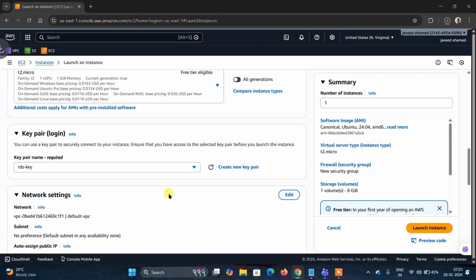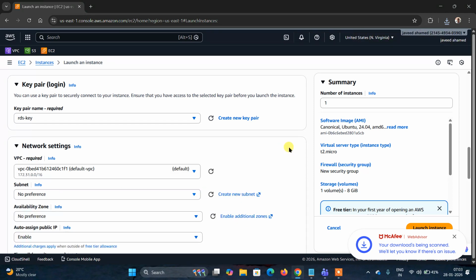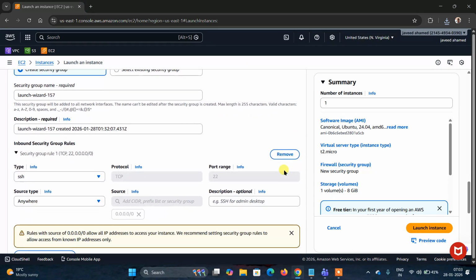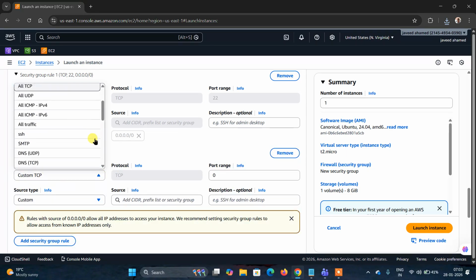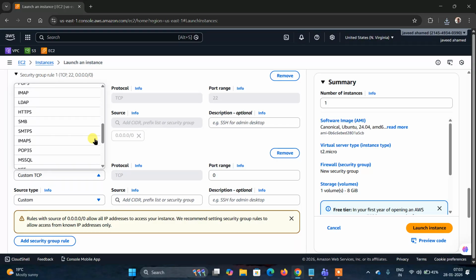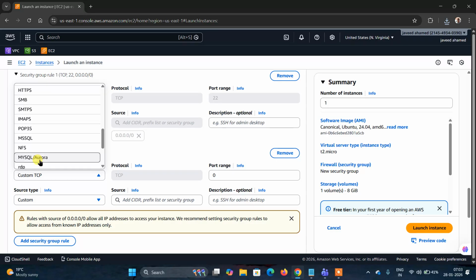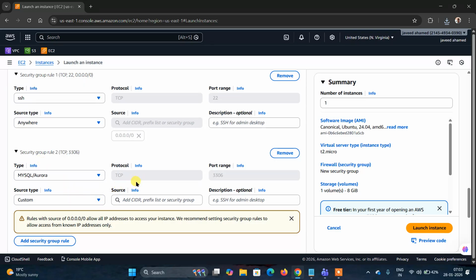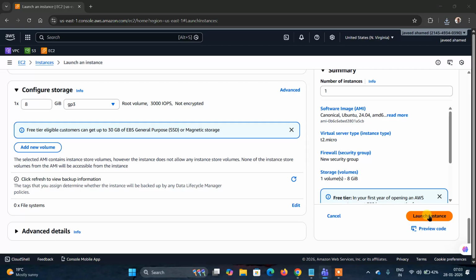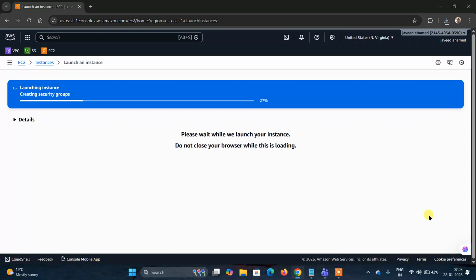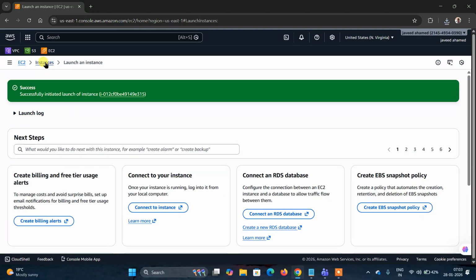Which port number did we select yesterday for the database? 3306, not 3305. Yes, 3306. Then launch the instance.